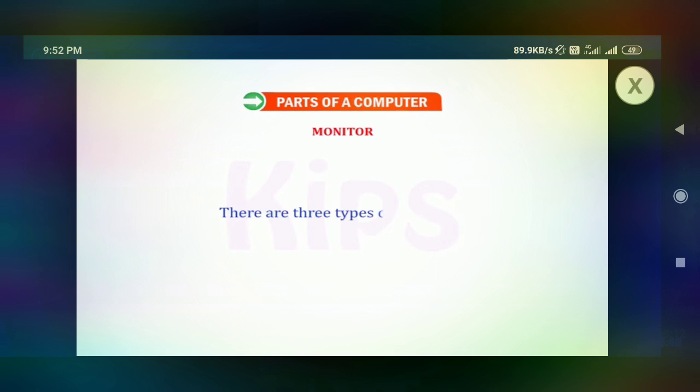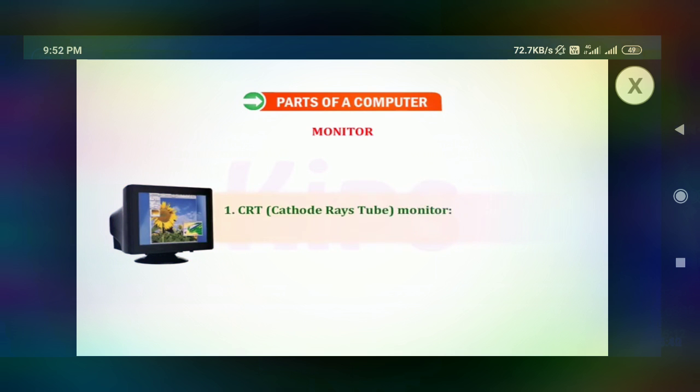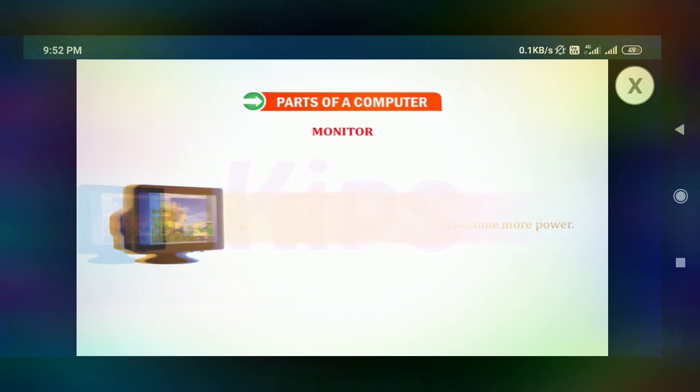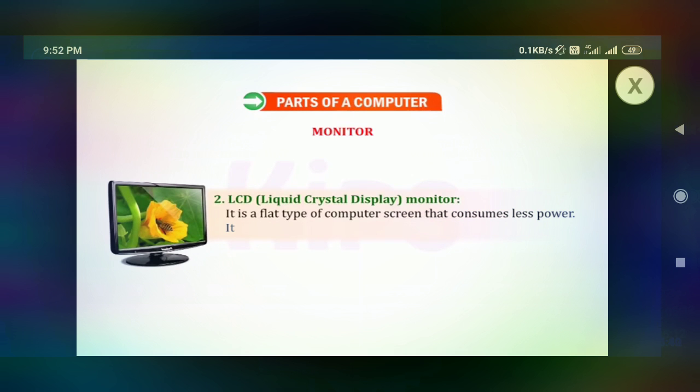There are three types of monitors. CRT, cathode rays tube monitors. CRT monitors are bigger in size and consume more power. LCD, liquid crystal display monitor. It is a flat type of computer screen that consumes less power. It is maximum used today.